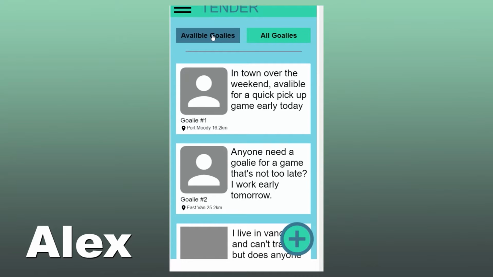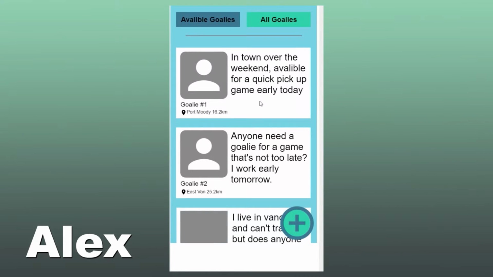So right now I think I'm on available goalies, which is what I want to be. In town over the weekend, available for a quick pickup game early today. Well, it's late today, so probably won't go with that guy. Anyone need a goalie for a game? That's not too late. I work early tomorrow. Ours is late. Can I scroll down further? The page is just limited to what you see here. So okay, I guess I'll try this guy then.